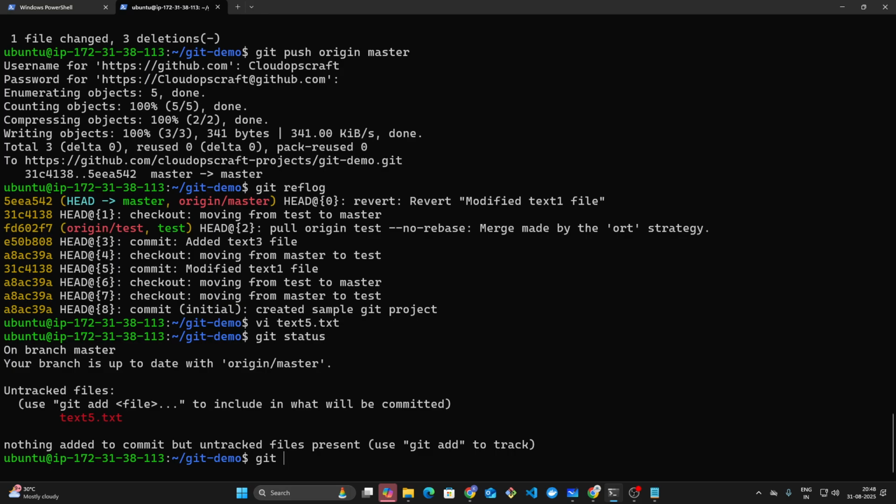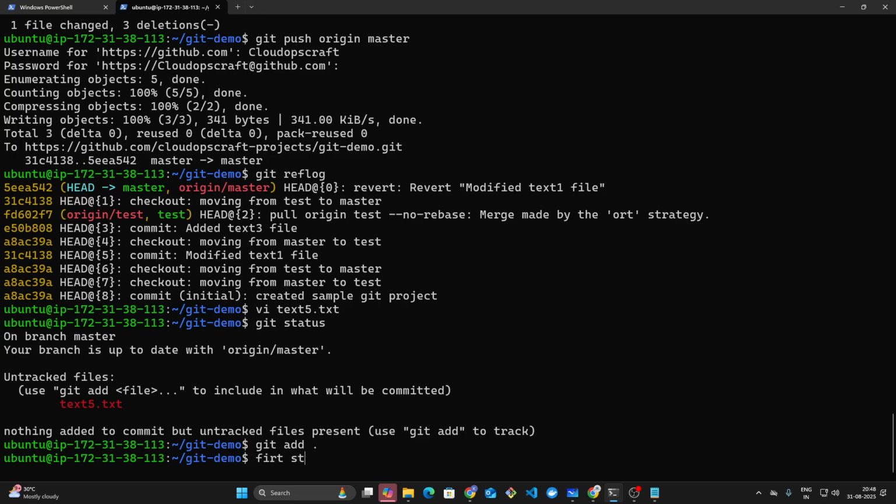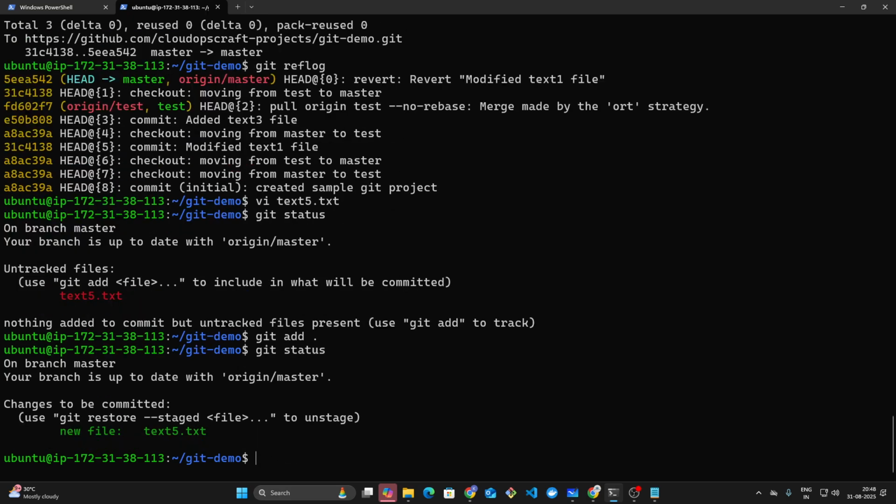Now I am explaining how to unstage the changes. Now I am staging it. If I do git status, I have staged the change, but by mistake I changed this stage. I am still working on it. How to unstage it?